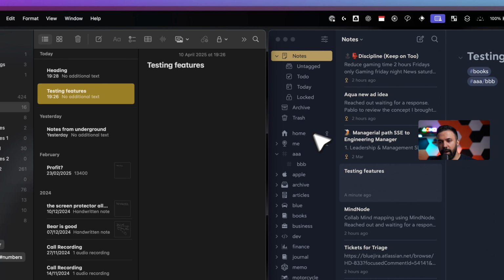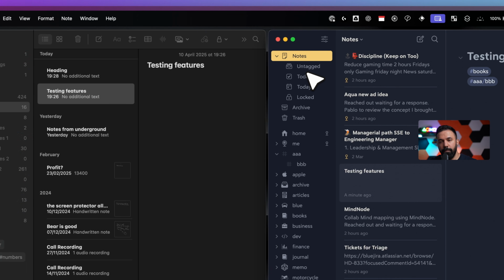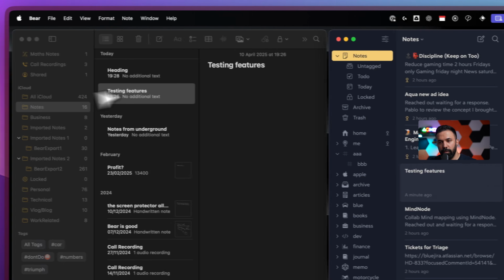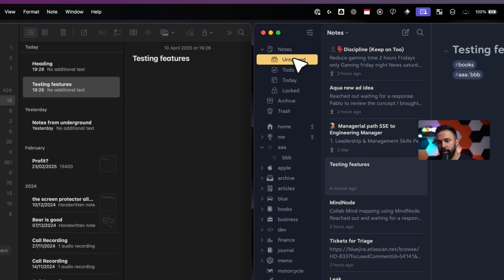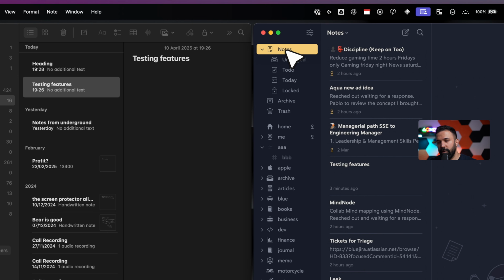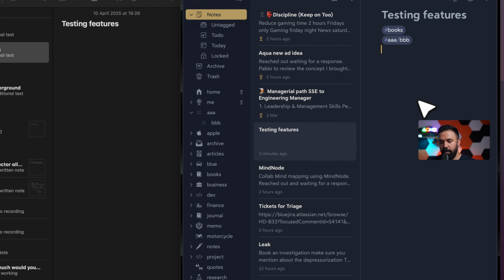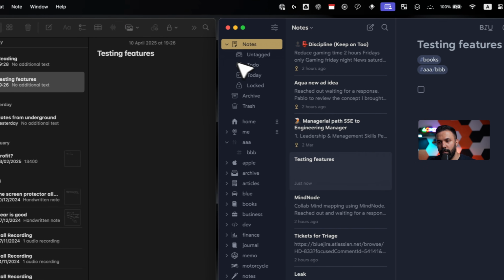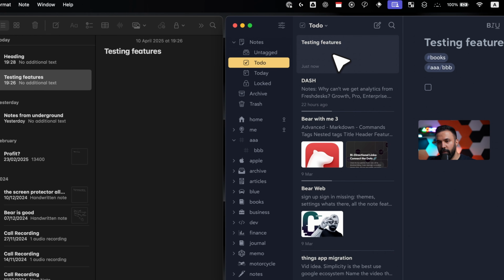This section on the Bear application is basically the default sections that your notes are going to belong in. This is identical to All iCloud, so it contains all your notes. Whatever you didn't categorize will go to Untagged. Whichever notes contain a to-do will go there. So if I just add a to-do here, then it will appear in the To Do section.